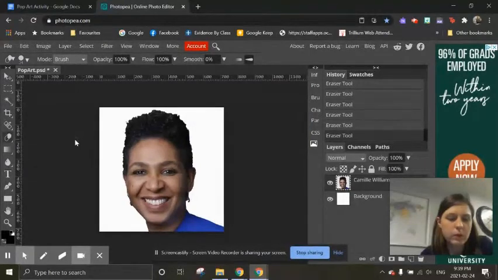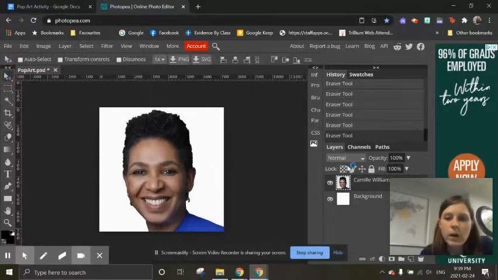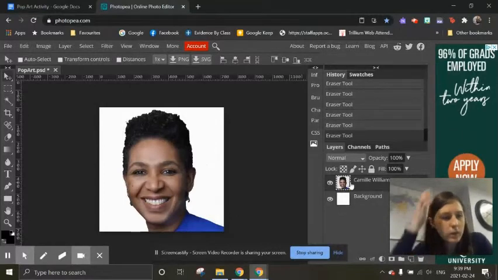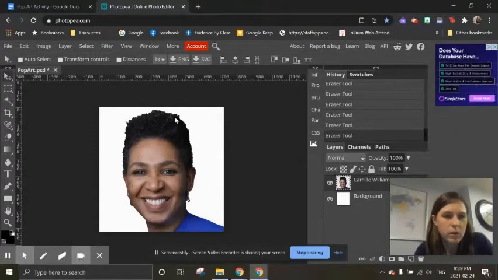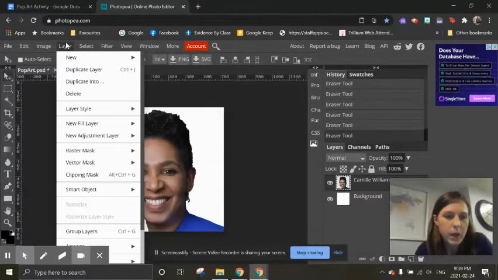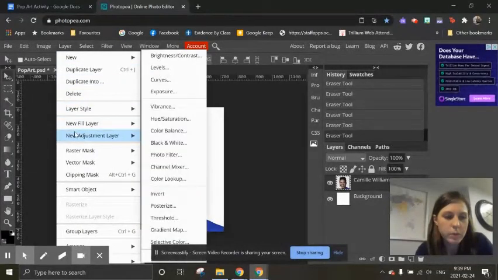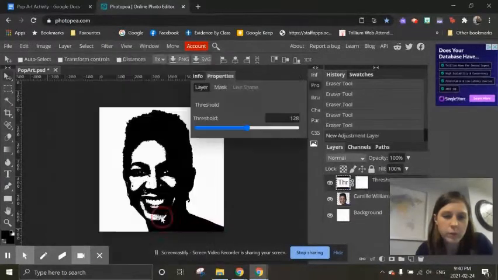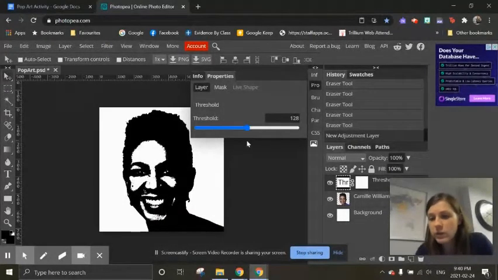Okay, looks good to me. So now I'm going to make sure that I've selected my image layer, and I'm going to click on the layers tool in the top toolbar, and I'm going to click new adjustment layer, or hover my mouse over the new adjustment layer, and then I'm going to click threshold. And threshold is this cool tool that turns our photos into sort of a coloring book style.